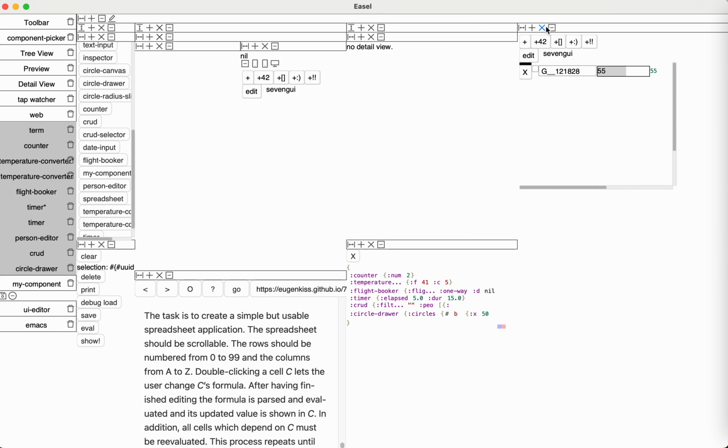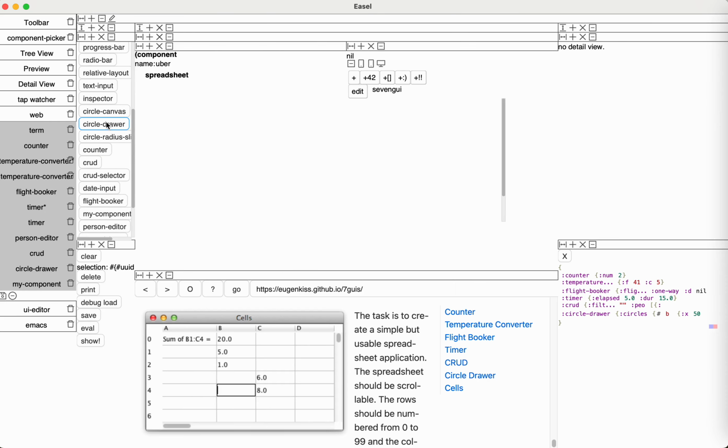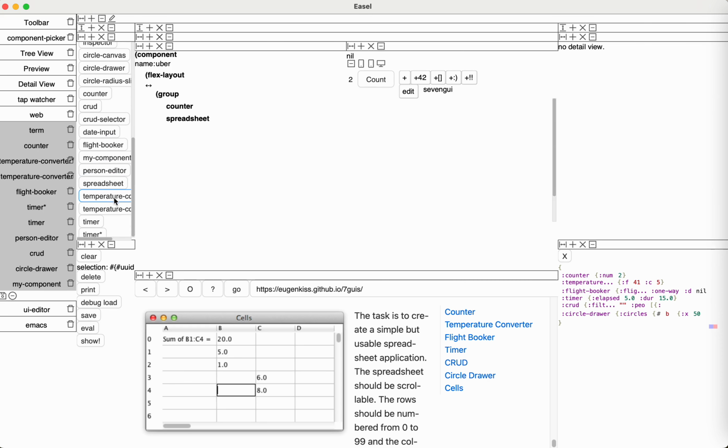finish with this. So instead, what we're going to do is we're going to make an Uber component that combines all of the tools that we've built so far. So let's put this in a flex layout and start adding. So all of the components that we've built so far are now available as components that we can then use in the tool, just like we demonstrated earlier. So we have a counter, we have a temperature converter.